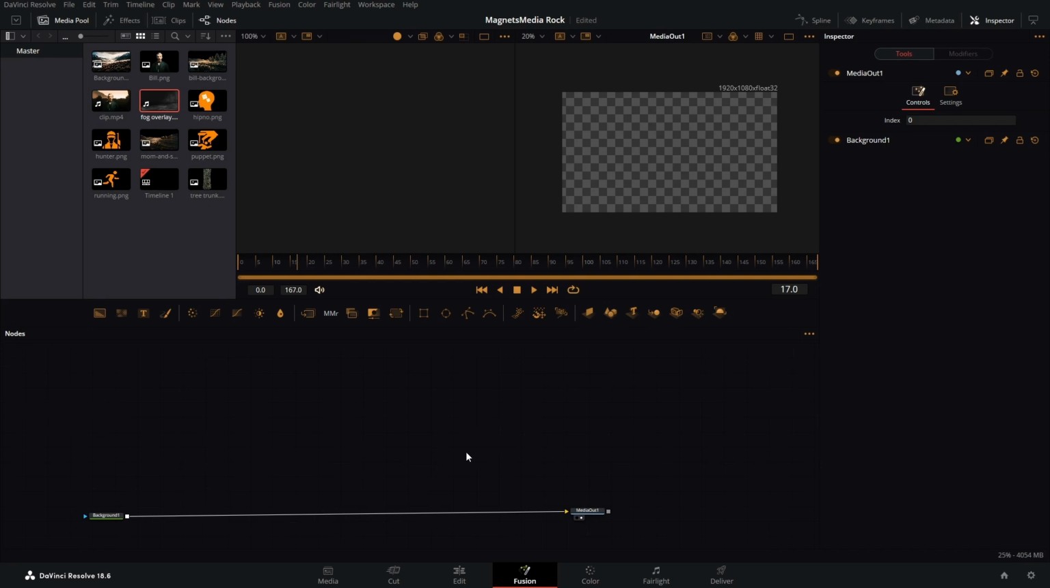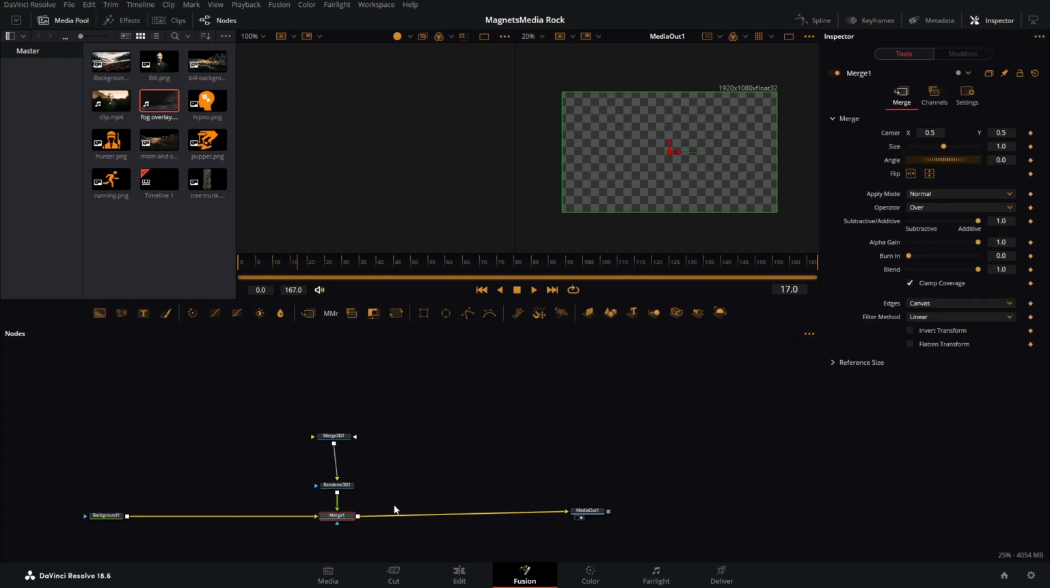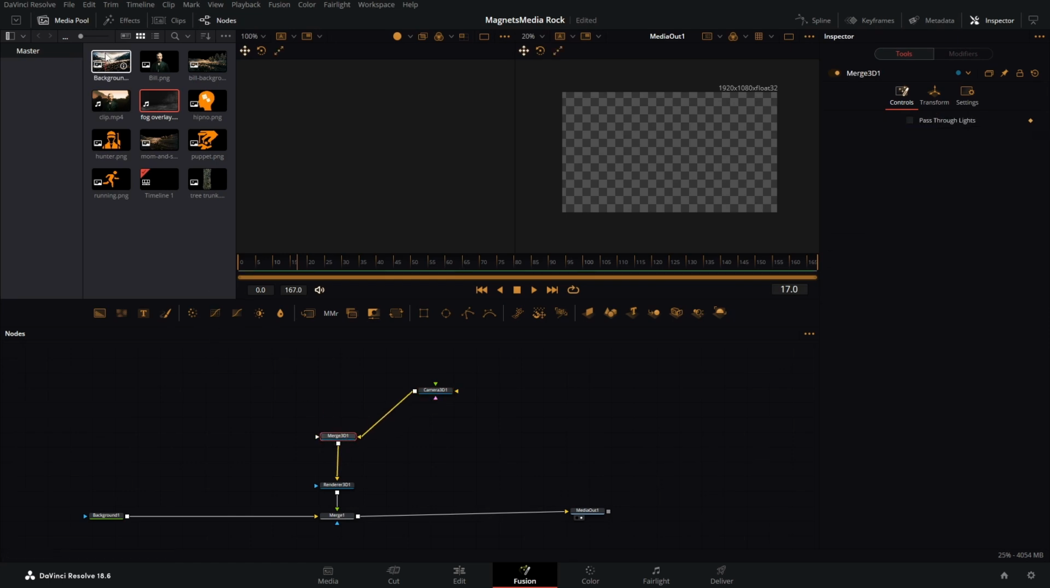Okay, so since we are gonna be doing this animation in 3D space, we are gonna bring in the corresponding 3D nodes. So we are gonna need a merge 3D, so let's add that. We are gonna need a render 3D, so let's add that. Let's connect the merge to our renderer and then just merge the renderer over the main background. We are gonna need a 3D camera. So let's connect that to the merge and then just add our photos back in.